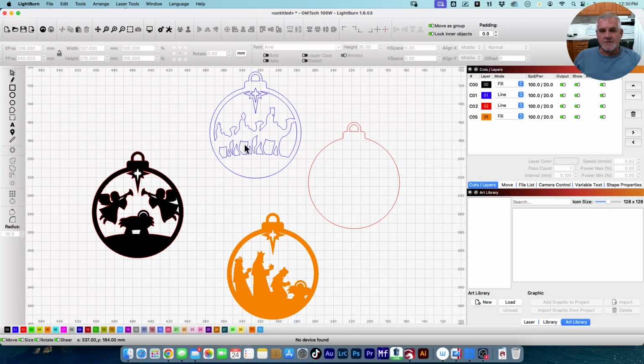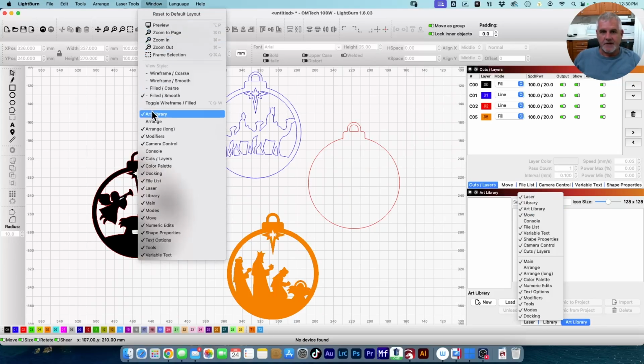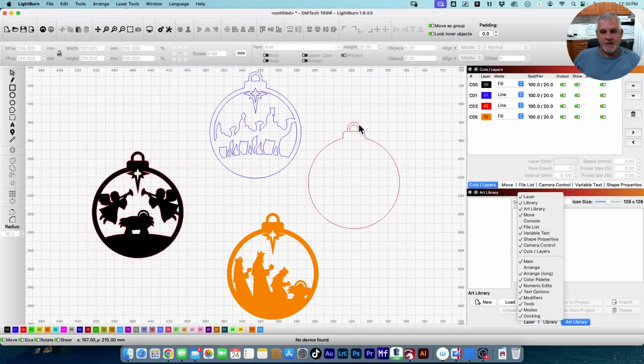Okay, so you see I have some Christmas ornaments loaded on my screen. And I have the art library open, and if you don't see the art library in any of your tabs, you can do a couple things. You can right click on the title bar and make sure that art library is one of the ones that's selected, or you can go up to the window menu and same thing, art library needs to be checked. And when that shows up, you can drag it and drop it in one of the locations where you want it. Anyway, so we have these items and we want to save them into an art library.